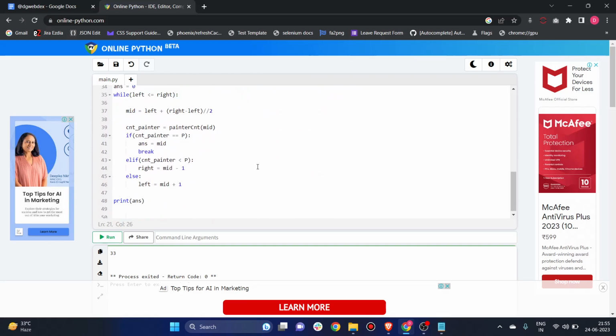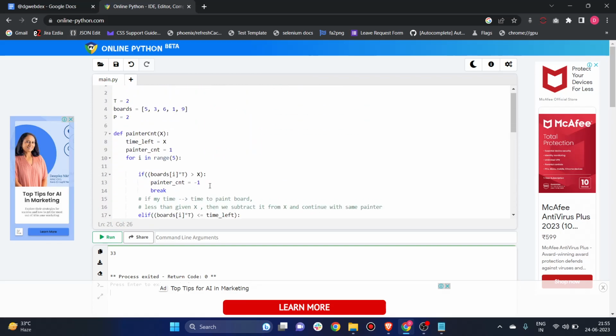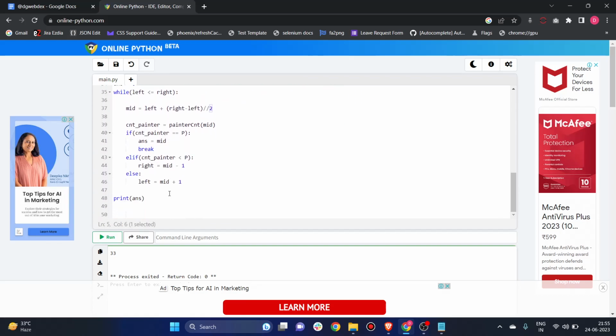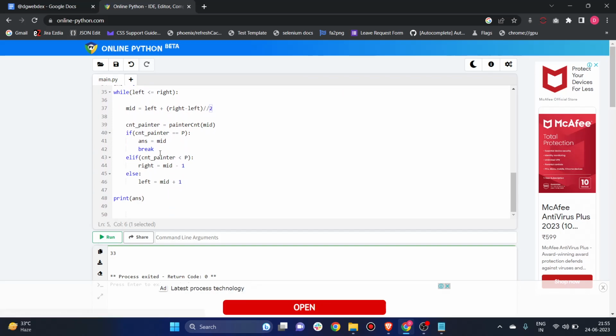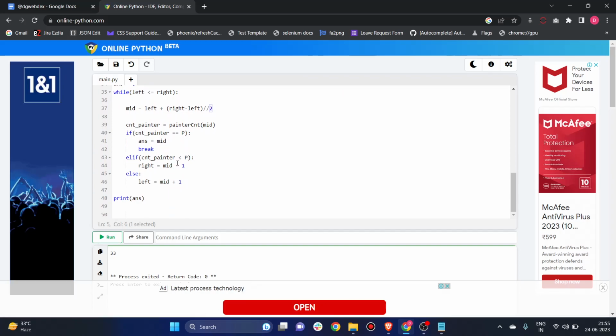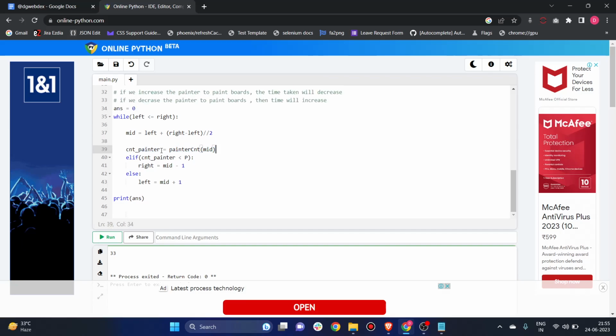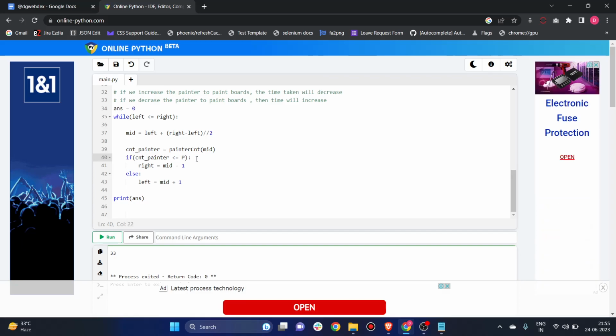So the minimum amount of time for P painters was 33. I think we might be doing something wrong here. Let me consider a condition where I search for the minimum time. So we need to find the lower bound answer, right? So my answer is eventually going to be mid. Let's see if it gives the correct answer as times. That is 28. Yeah, now it is given.